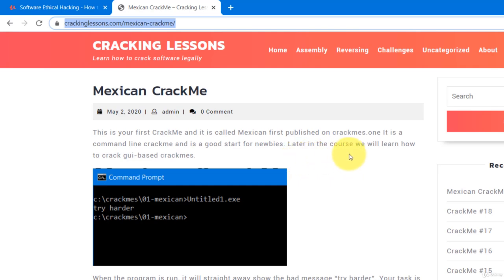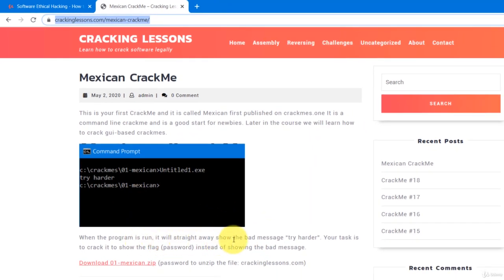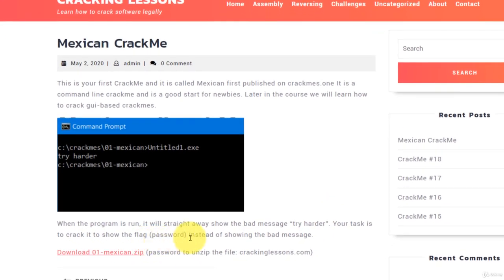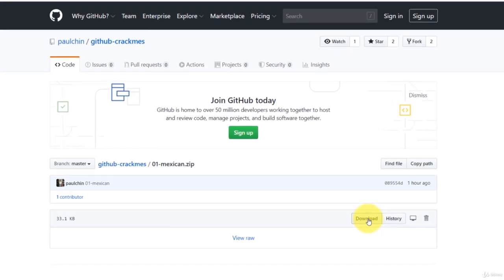Later on in this course, we will learn how to crack GUI-based CrackMes. When the program is run, it will straight away show the bad message, try harder. Your task is to crack it to show the flag or the password instead of showing the bad message. Click on this link here to download, and here is the password to unzip the file. The password is crackinglessons.com. So click on the link and you will be taken to the GitHub page where you can download. There is a button here and click on this to download.